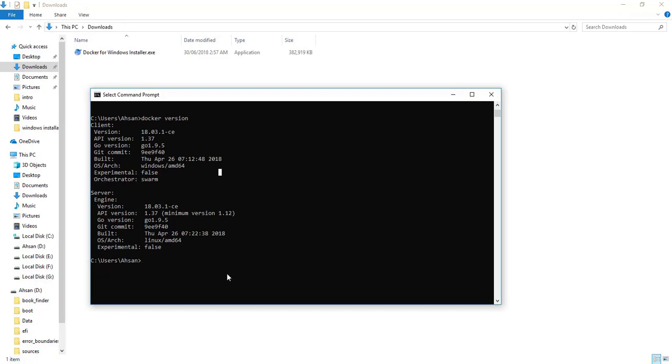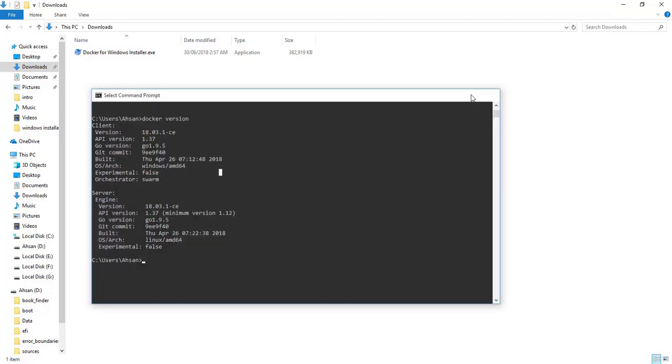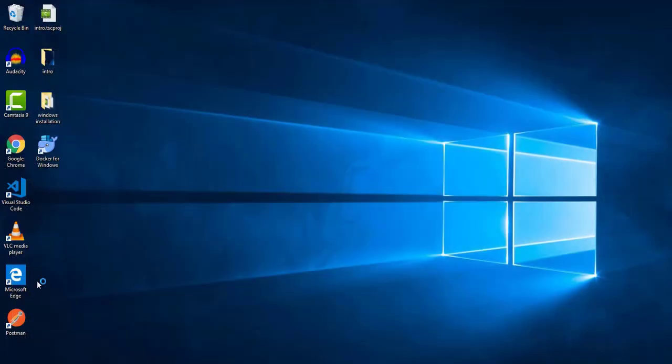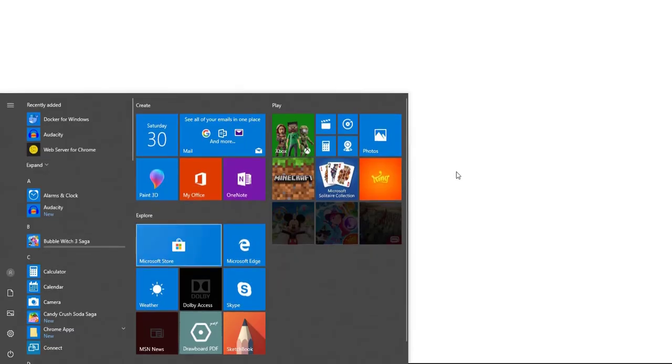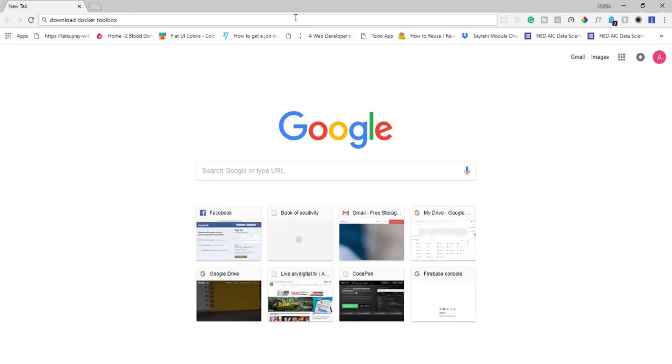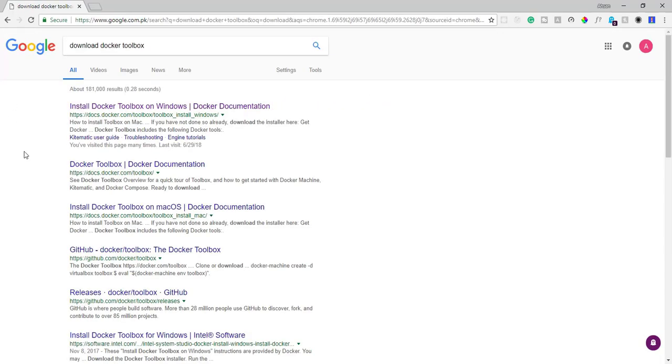It's now time to go to the Windows 7 or 8 users, to see how they can run Docker on their 7 or 8 version of Windows. So initially, let's start. Open your browser, whether Chrome or Edge or whatever browser you want to use, and type download Docker Toolbox. And here we go, here's the first link. Open it.